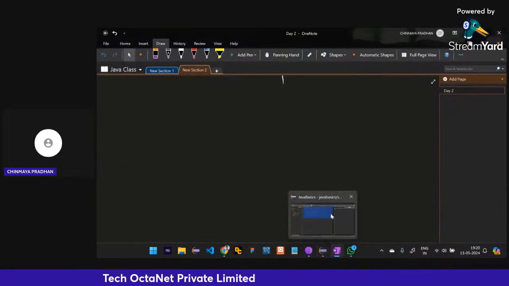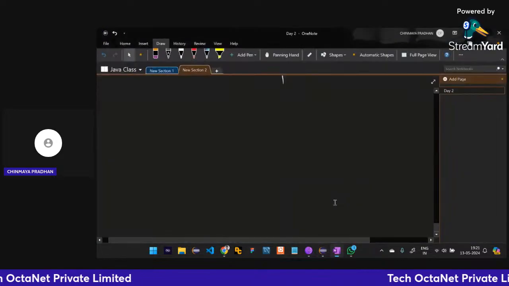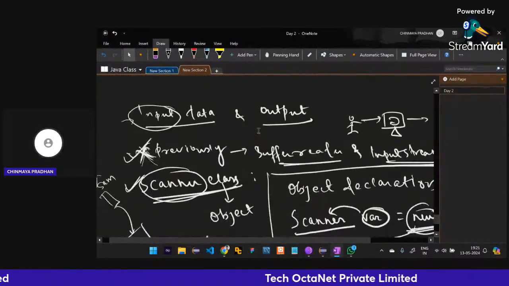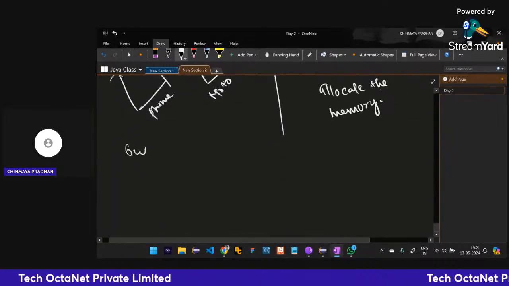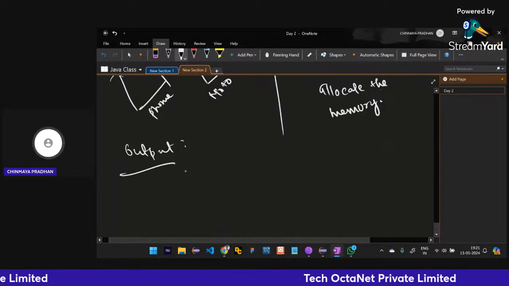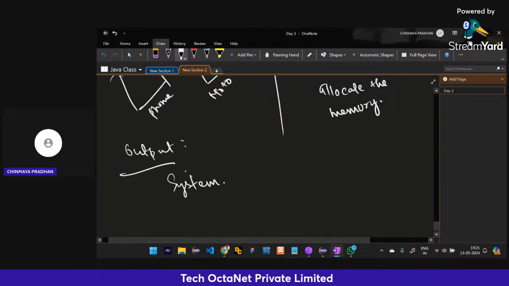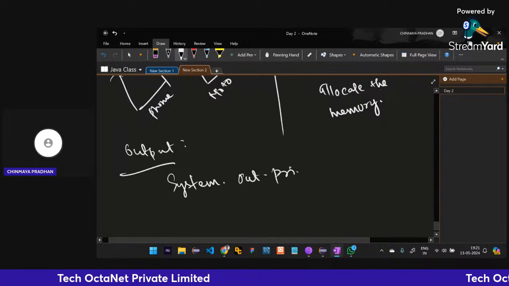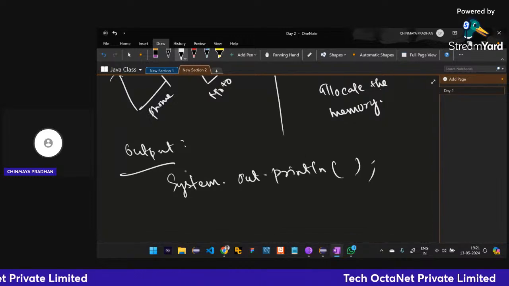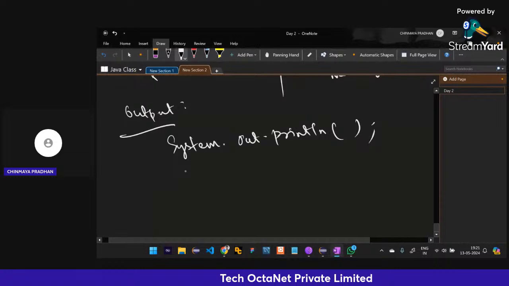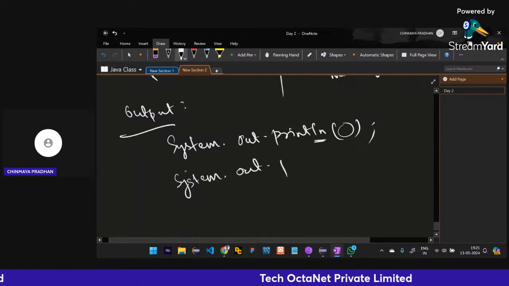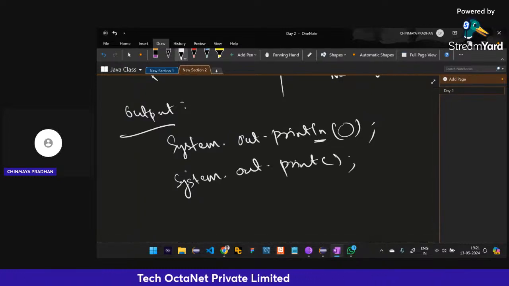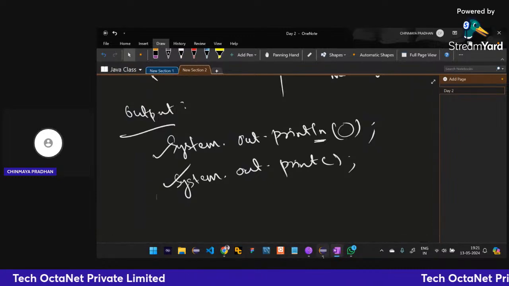So let's take the input. We already studied how to take the input. I will write in code, then I will explain how to take the input. But about output, I think we are using it from the very beginning. System.out.println. This is for output, meaning whatever we write inside it will be printed. Also with println, we can write System.out.print. We'll see those two cases in our coding. Let's directly jump into the coding.